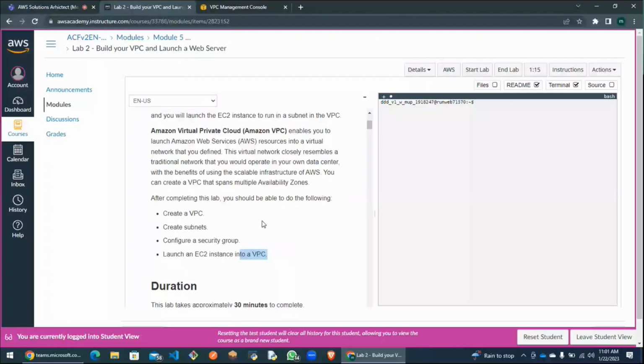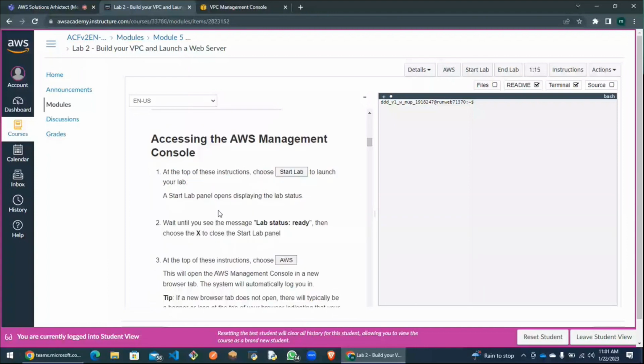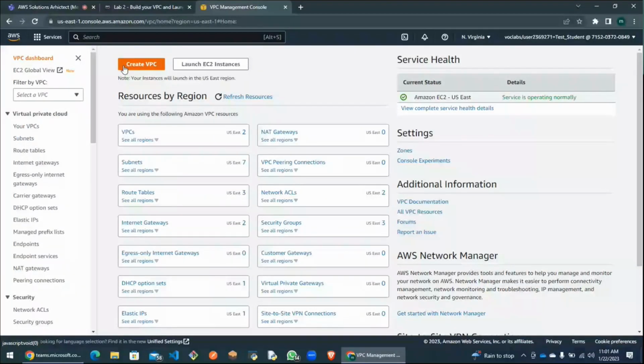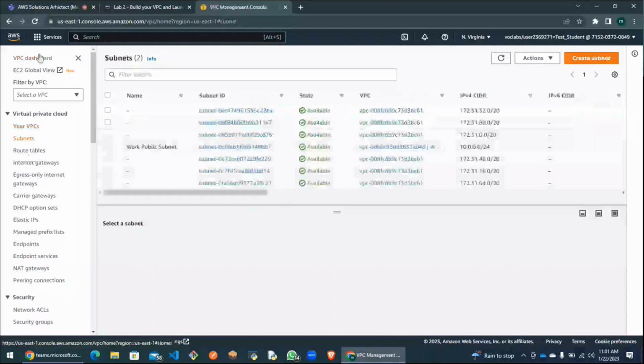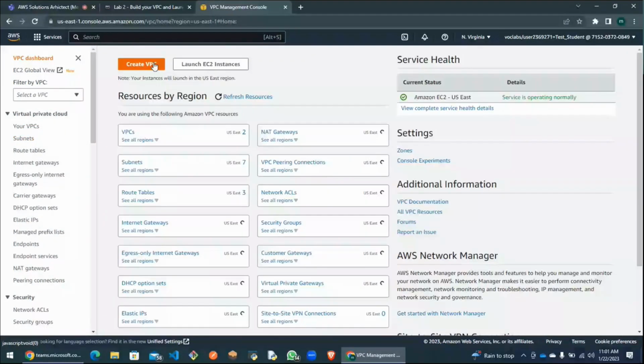So the first thing and foremost, we need to create our VPC. And if you see here, you'll have this little button where it says create VPC. If you do not see this button, then you can click on your VPC dashboard, and this should bring you to this page. If you are under VPCs or subnets or something else, you can just click VPC dashboard and it should bring you right here. Okay?